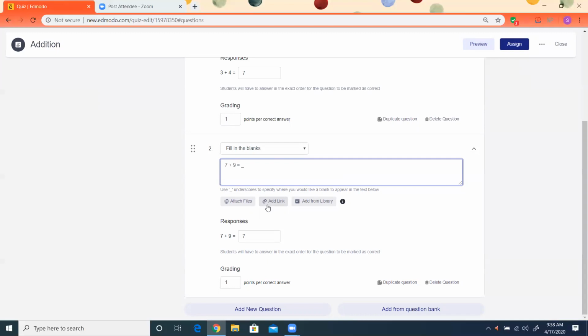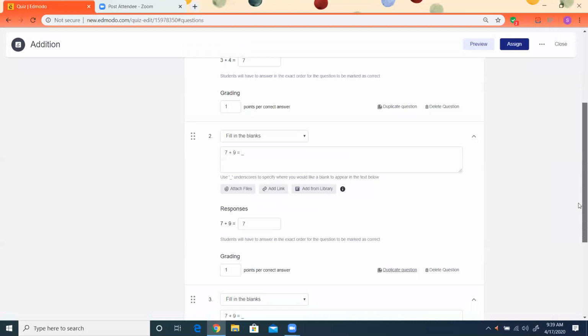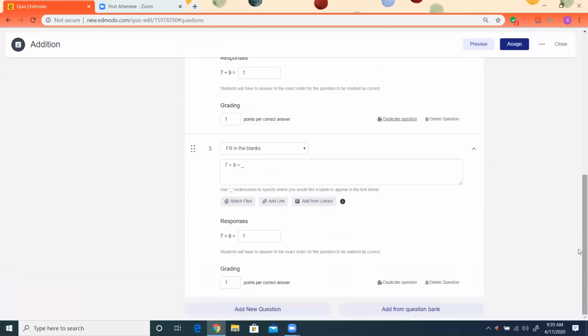All right. As a matter of fact, I'm going for number 3. I will show you something that I have done before. And let me duplicate this question again. Coming down to number 3. Something that I have done before is where I have a worksheet and I want the students to fill it in.